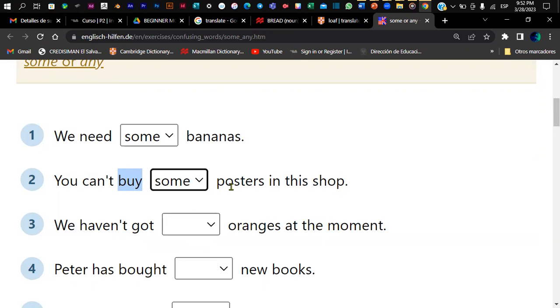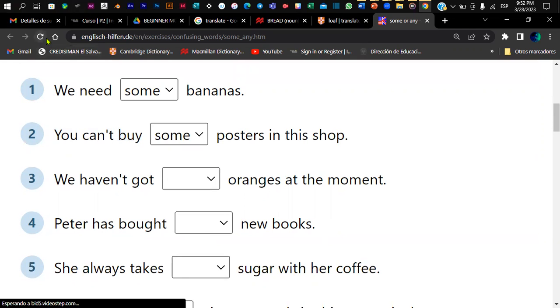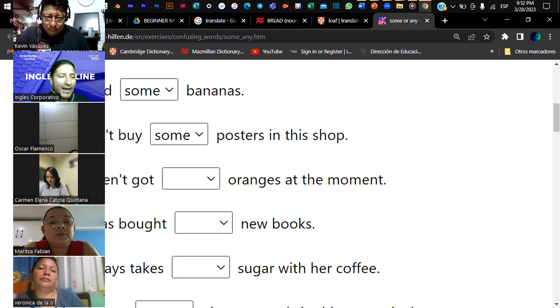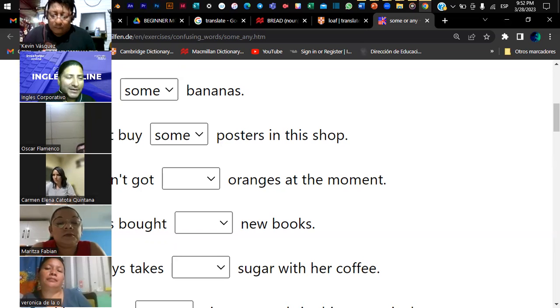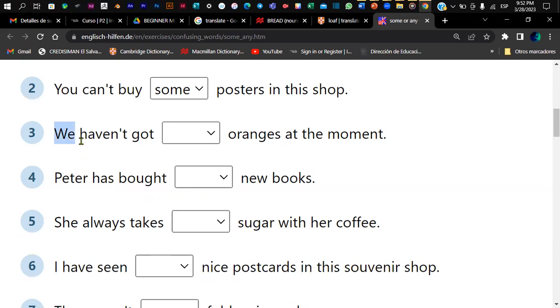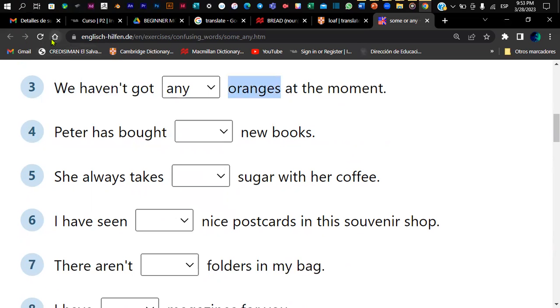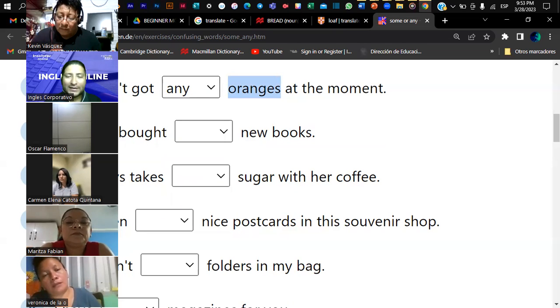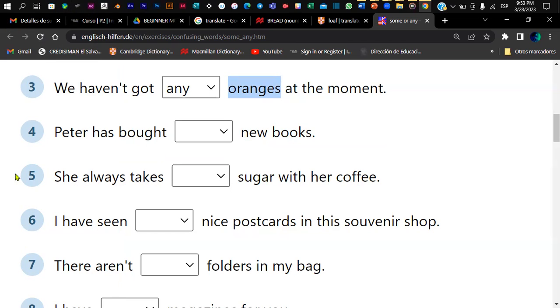You can buy some posters in this shop. Okay, number three. Harold sometimes. Okay, I read that he works. Okay, no problem, Harold. Kathy, number three. Yes, we haven't got any orange at the moment. Okay, oranges is plural. Oranges. Correct. Oranges, for plural. Okay, thank you. All right, Carlos, David, the next one that we have, number four.